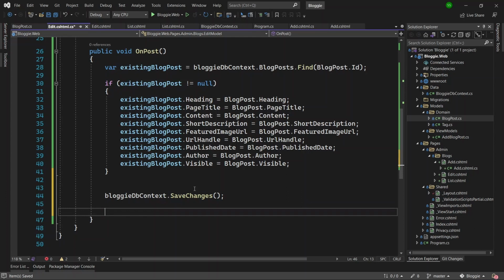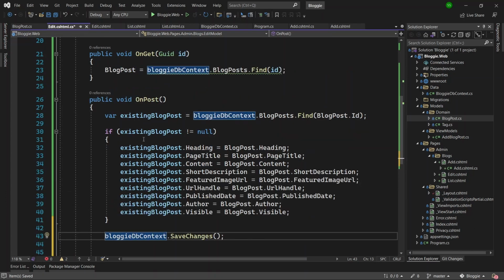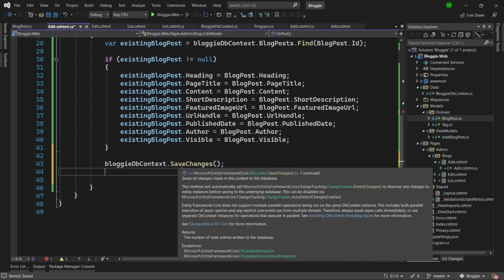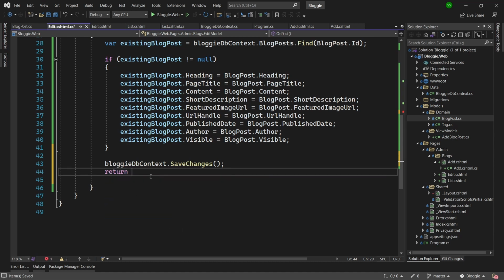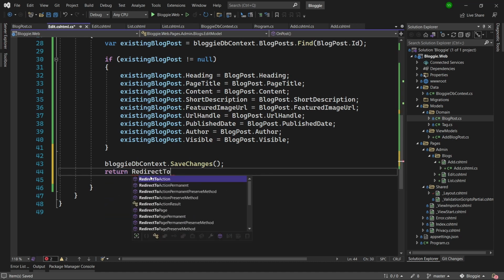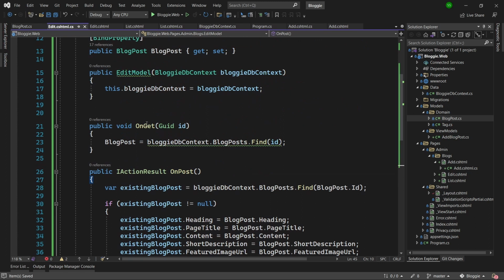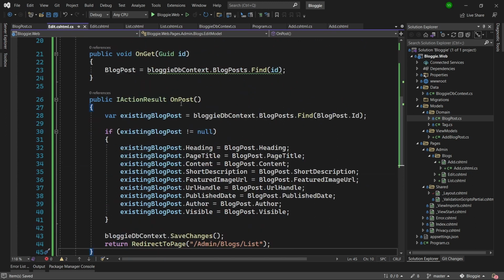And with that, we can also redirect this back to the list page upon successful update. So I will change the method from void to IActionResult. And down at the bottom, after the success of this, I will return RedirectToPage, and I will use a string to navigate to the list page. So /admin/blogs/list, and close the statement. So now our functionality for the edit button is done as well.